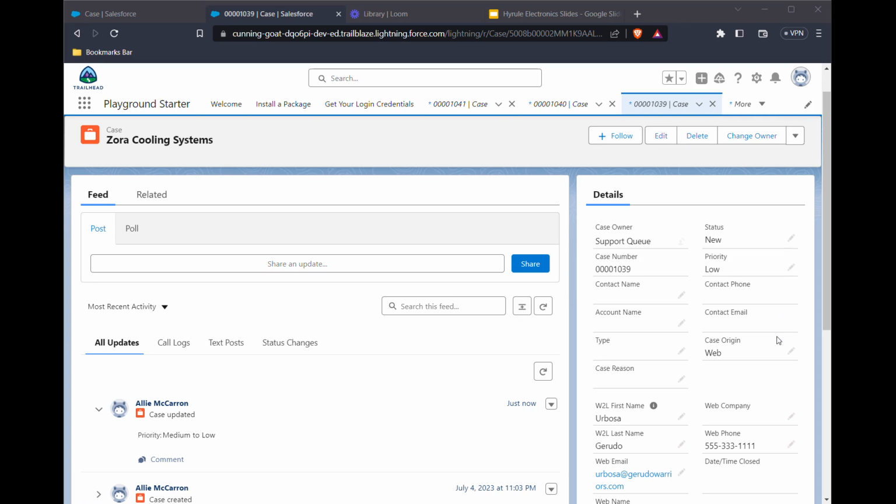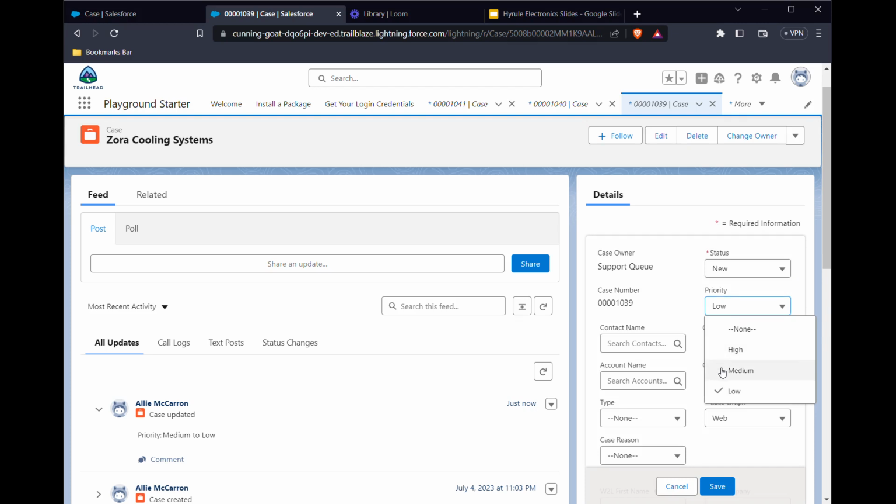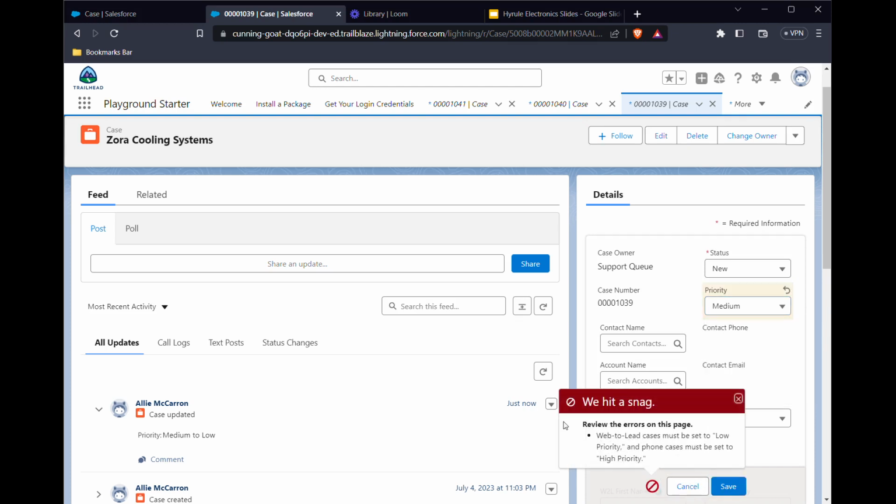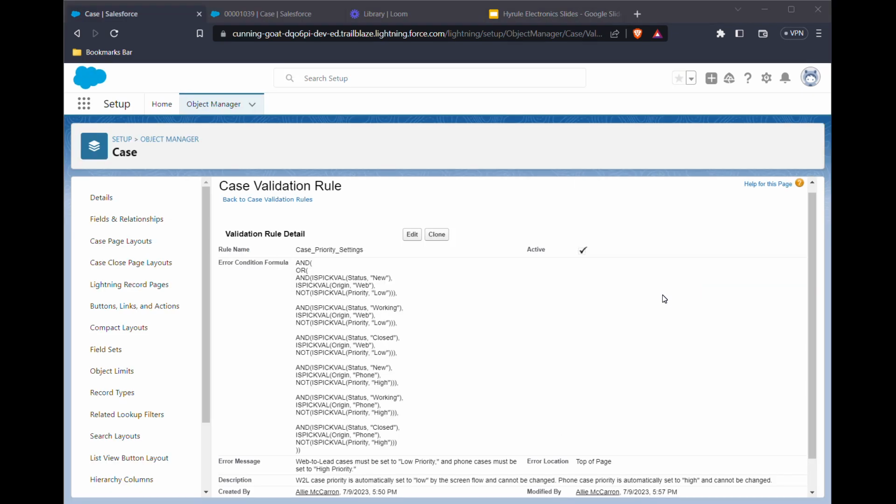Here's an example. This is a case origin of web, priority automatically set to low. If I attempt to change the priority, the error message pops up here at the bottom and I cannot save the record. There are, however, exceptions to this validation rule. Cases from a source other than from the phone or the web can be set to any priority at any time.